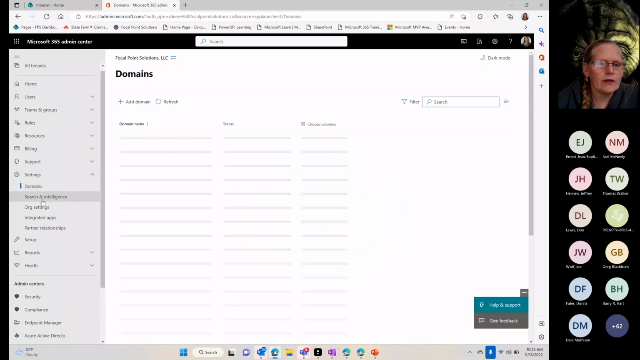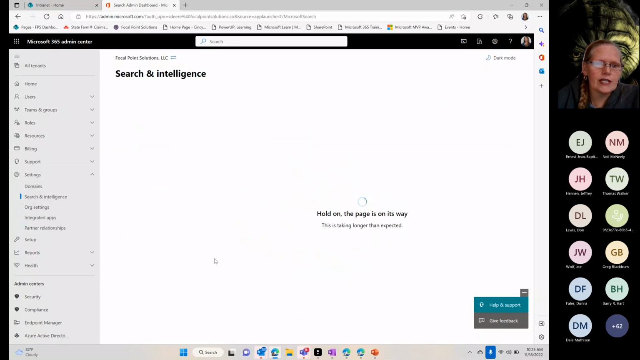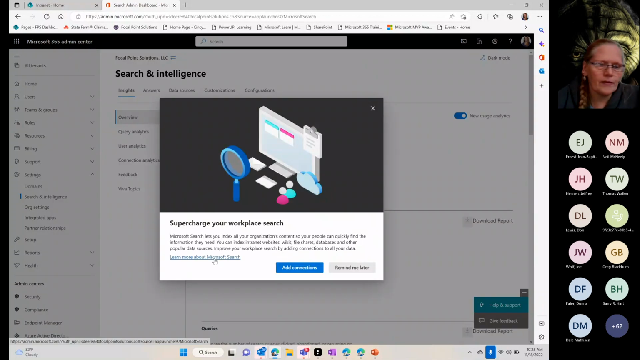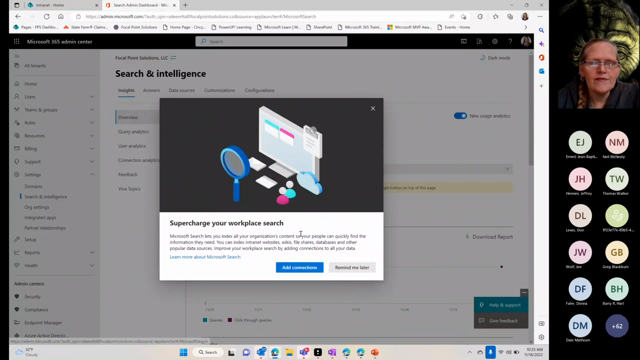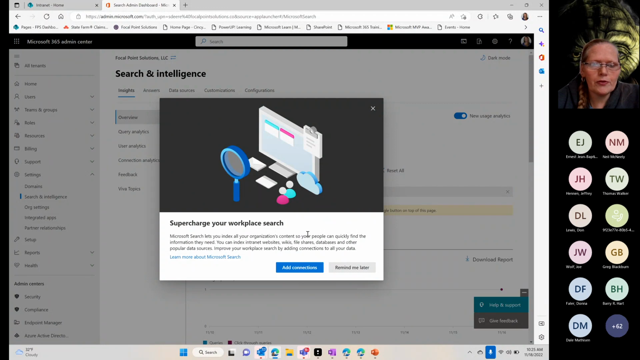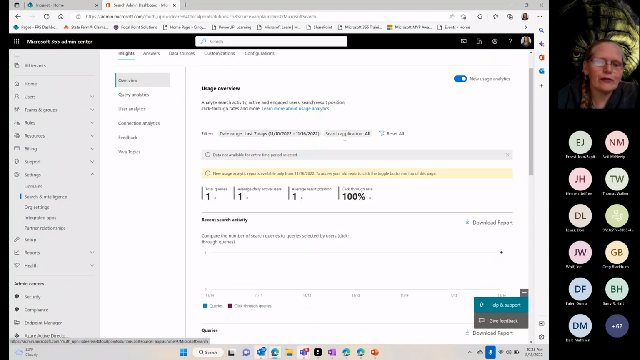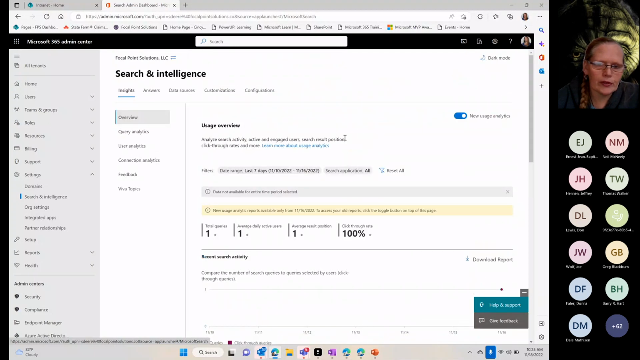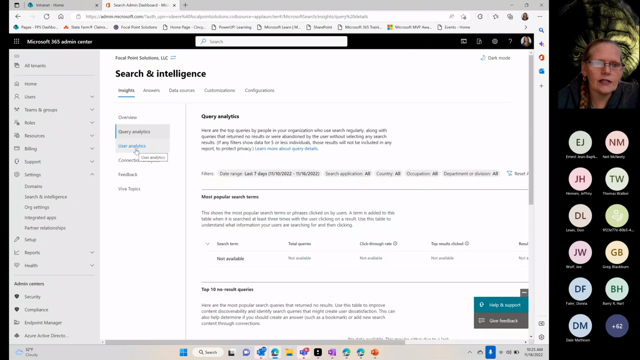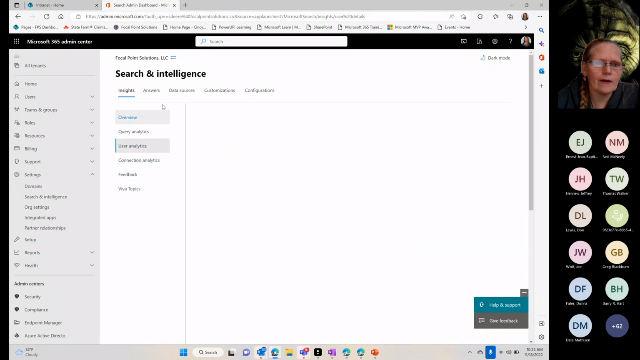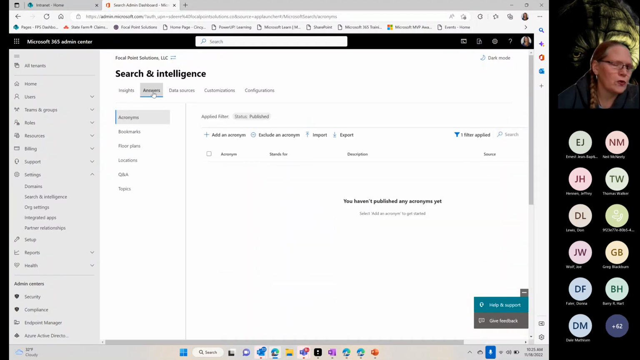All right. Search is getting bigger and bigger, which is kind of cool. So you can supercharge your workspace. Some of this stuff has been out here for a long time. Some people just don't realize it. Here, just an overview of your search, and you've got analytics, user analytics, query analytics, stuff like that, right? But here are the things that I think are really cool.